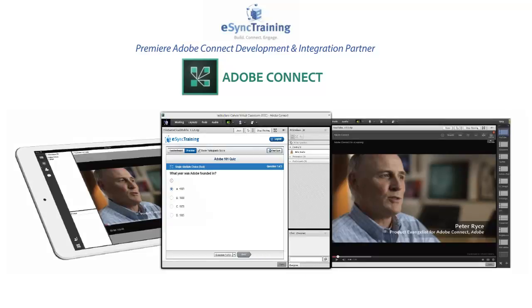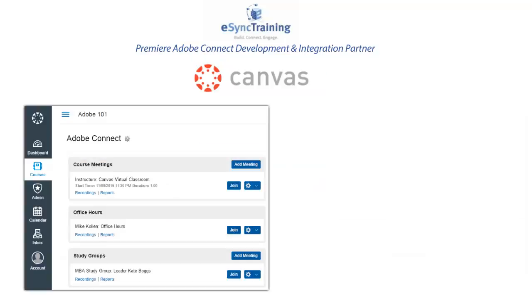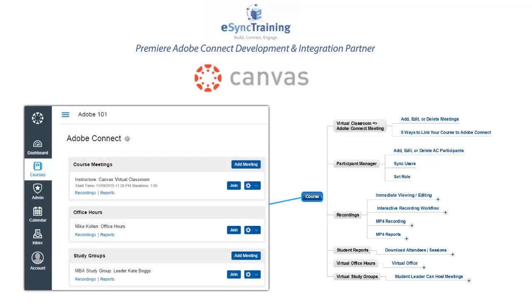So let's see what's possible in integrating these two powerful products together. With our LTI solution, you can easily decorate a single course or globally with our Adobe Connect LTI integration for a Canvas course. From within this integration, you'll have the ability to very easily create Adobe Connect meetings, have the class roster for Canvas completely synchronized to Adobe Connect, where it's creating the users in Adobe Connect, mapping them appropriately from the Canvas roles to Adobe Connect, and also having the recordings immediately available to your students, being able to edit those, and provide the students the recordings for Adobe Connect as MP4.